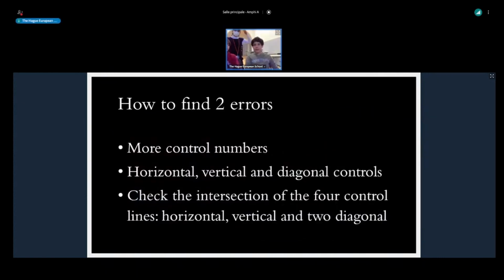How to find two errors. Now that we could find and correct one error, we try to find a solution to find and correct two of them. For that, we need more control numbers. We add diagonal controls in addition to the horizontal and vertical ones. And we have to check the intersection of our control lines, the horizontal, vertical, and the two diagonal ones.